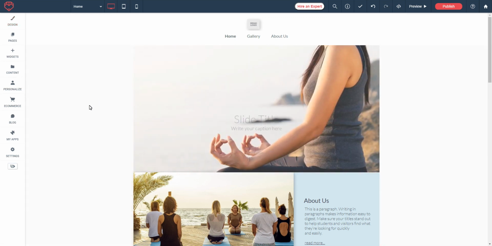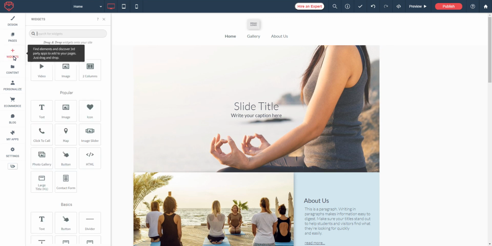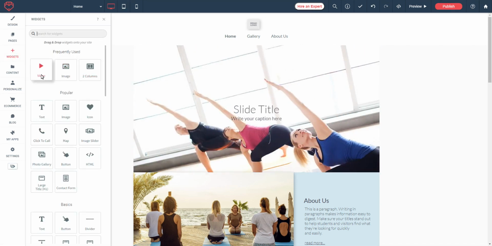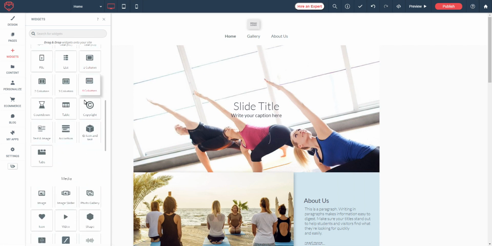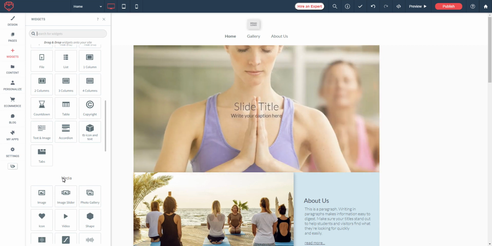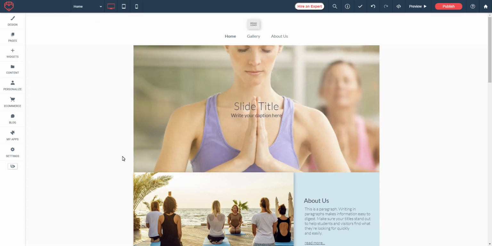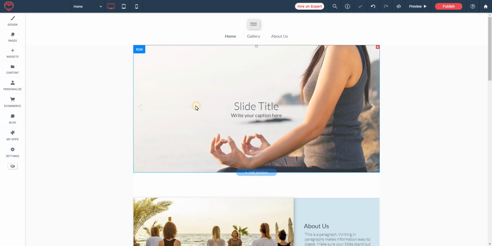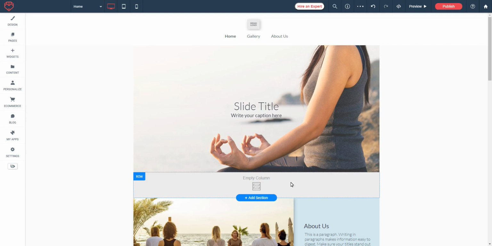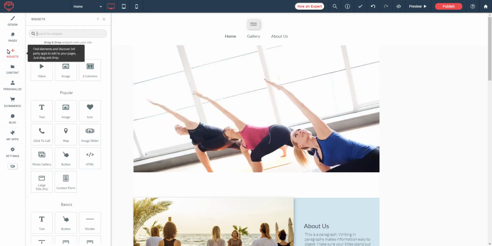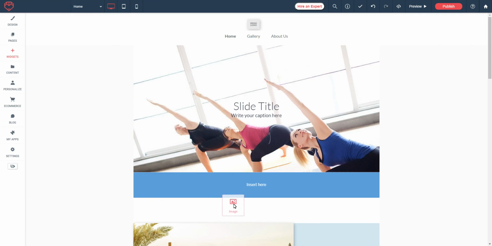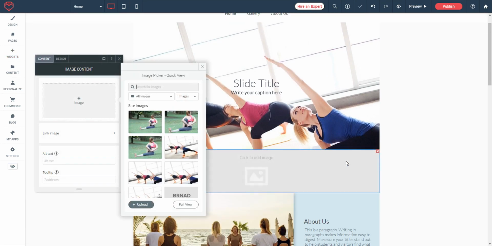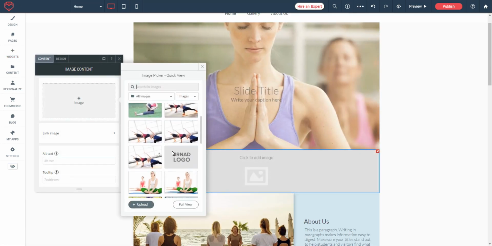To add an image to the site, you add an image widget, which you can select from here. If it's not up here on the frequently used, you can either type in image, or you can scroll down to the media. Prior to adding the image, I'm going to just add a new row above this one here. So I've now got a new row, and I'm now going to place the image widget within the row. And I'm going to select an image.